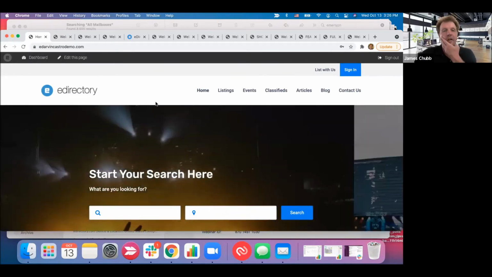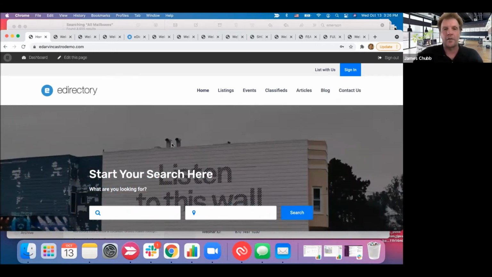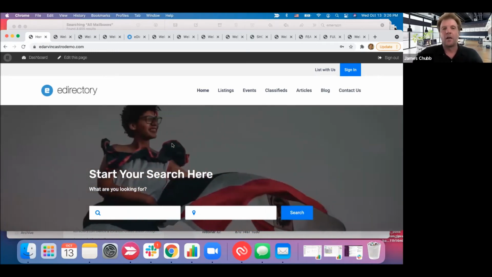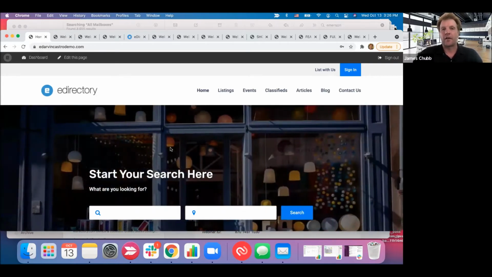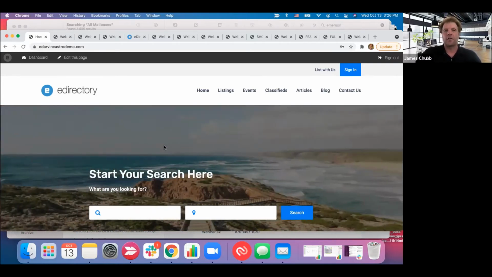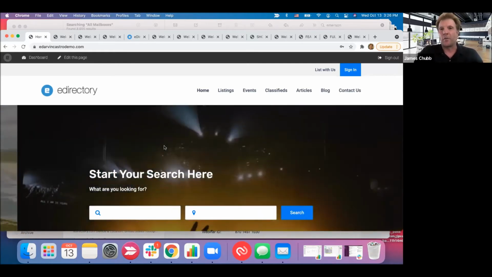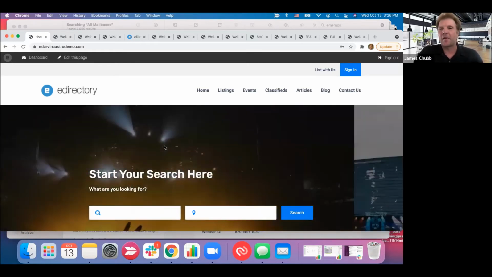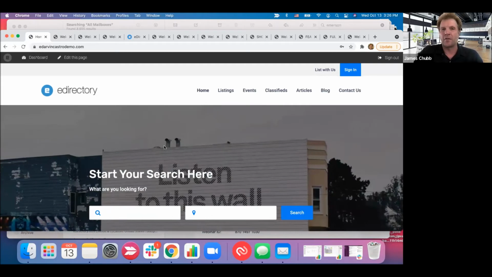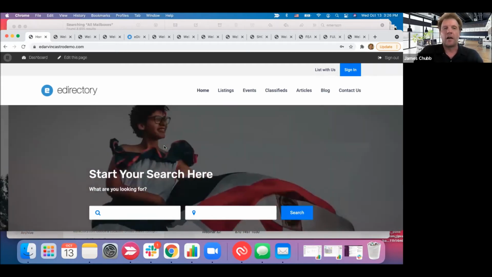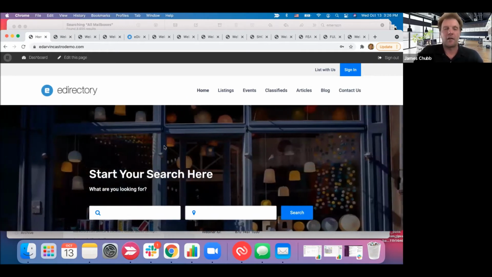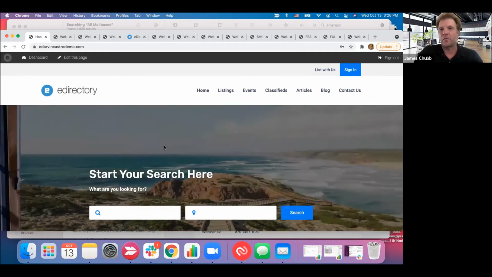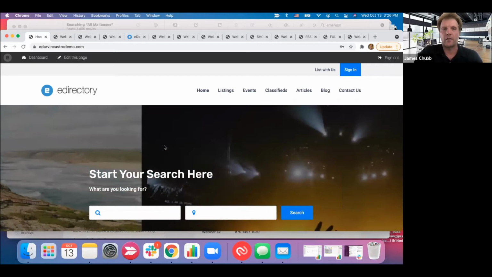Another question: is there a way to undo something if you make a mistake? This is kind of an interesting question about undoing things if you make a mistake. We do have nightly backups of the system, so if you really have a major problem, you can call our support team up and we can restore it from backup.